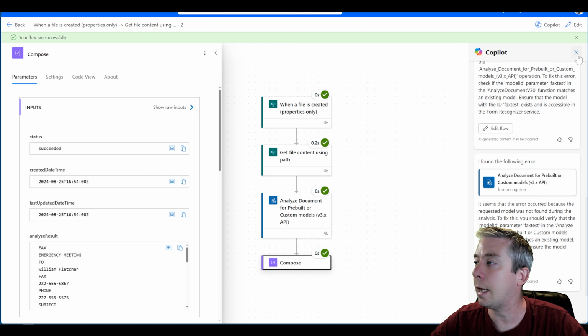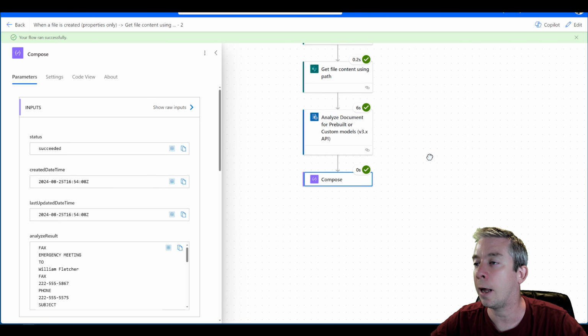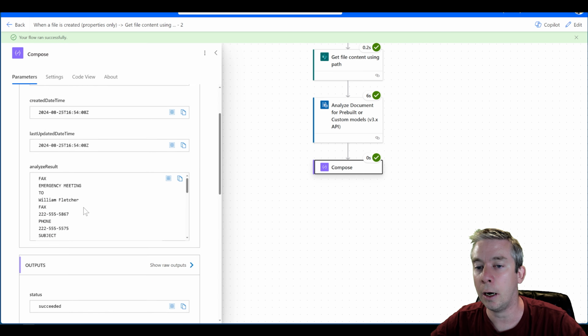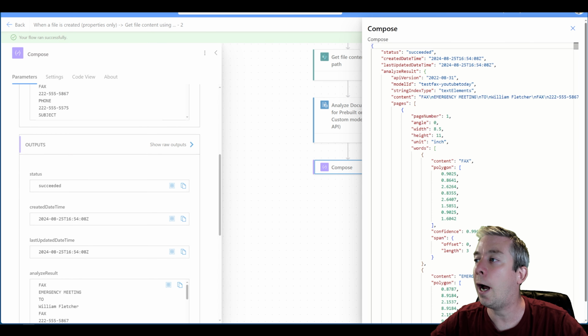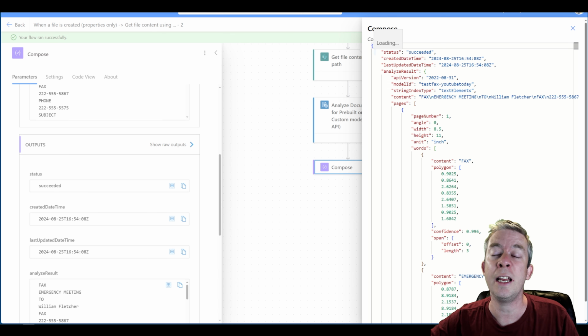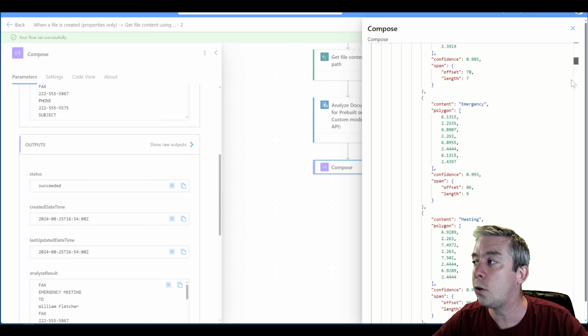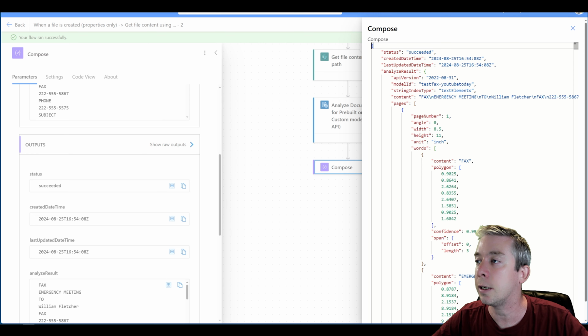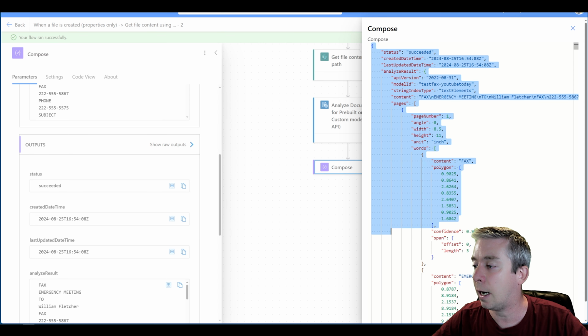So this body right here in the compose statement, now that it's successfully ran, let's see if we can get that. I want the outputs, the raw outputs. This JSON is going to match the same JSON that we saw before inside Azure. So it's this huge long JSON, right? So we have a very, very long JSON. Let's take it all and let's copy it.